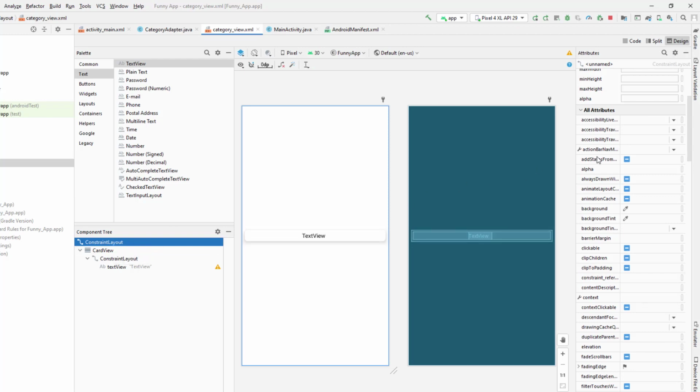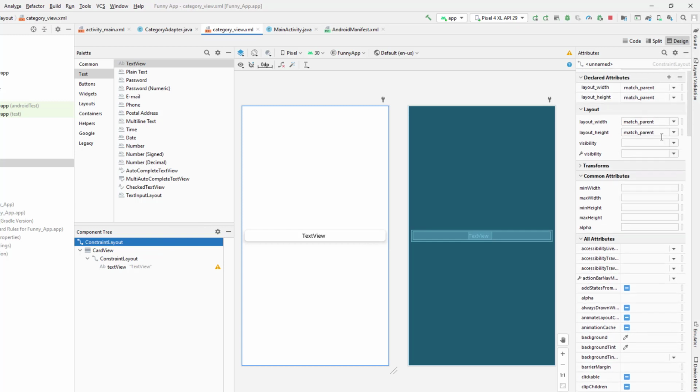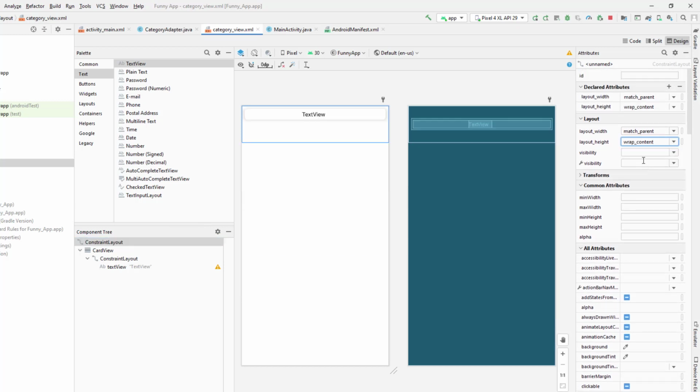Okay, and now I will make this constraint layout wrap content, and don't forget this step, because if you forget this step then it's going to mess up our design in the recycler view when we use it. So if you get any different layout problem in the recycler view when we run this application, then come back here and make sure that you have wrap content on this constraint layout. Okay, so this is our layout.